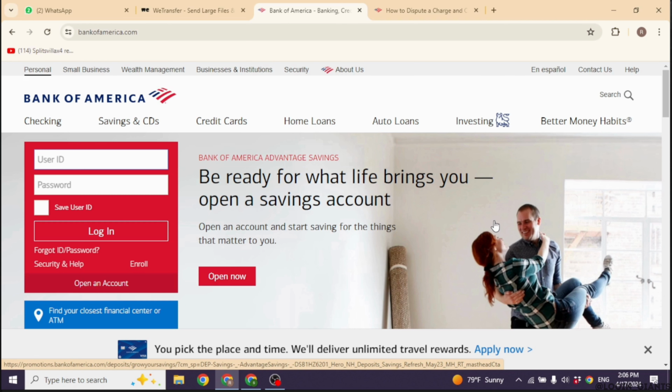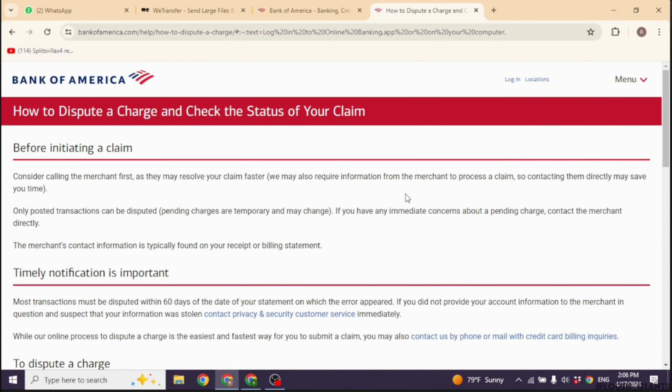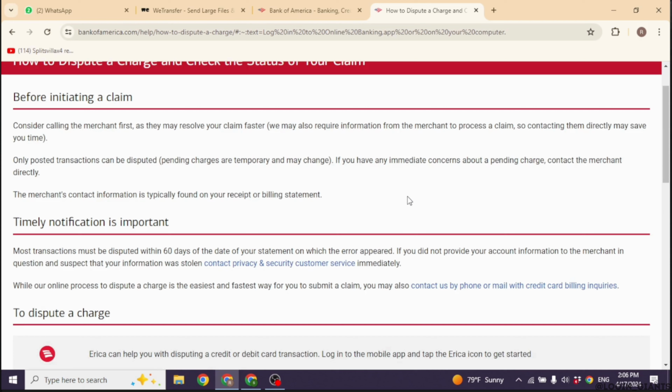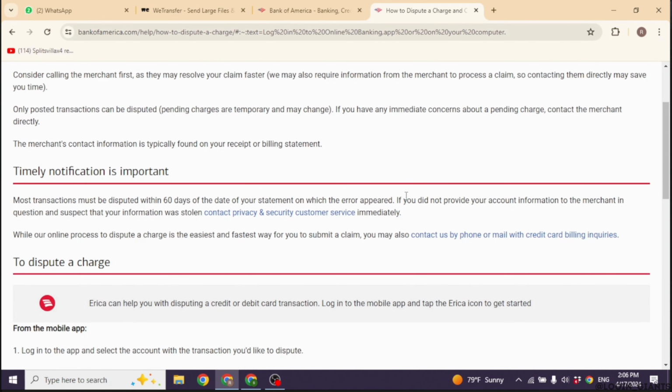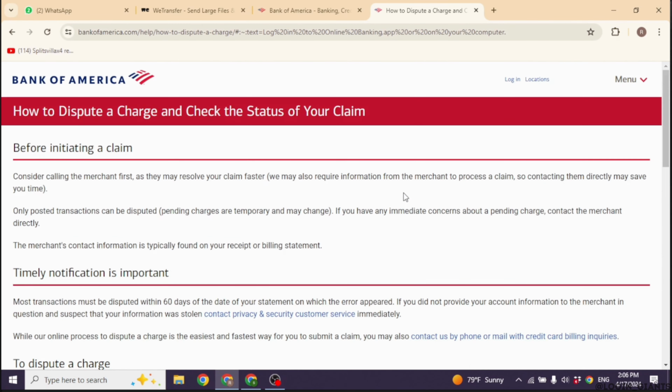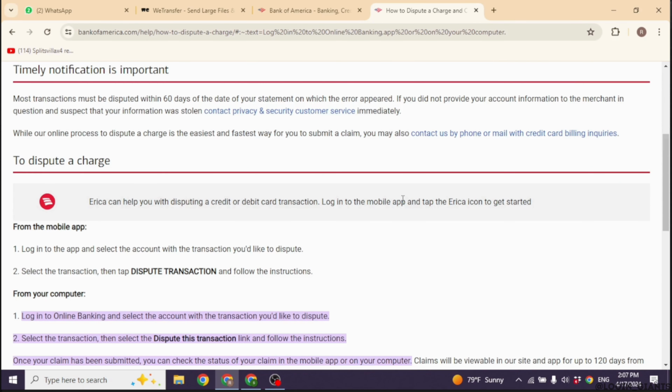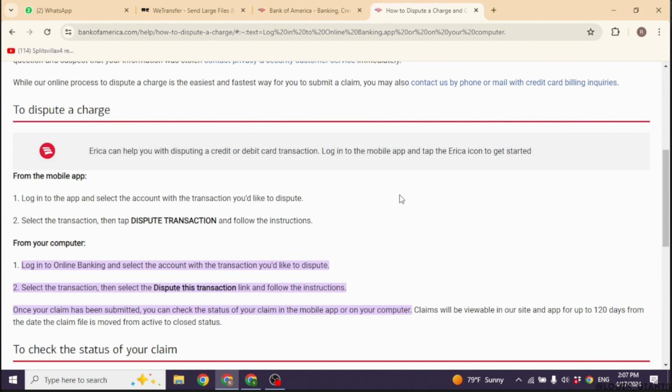Look for the option to dispute the charge. This is usually labeled as Dispute or Report a Problem next to the transaction. Follow the prompts to provide details about the dispute. You may need to explain why you are disputing the charge and provide any supporting documentation. Review the dispute information carefully to ensure accuracy. Once you are satisfied, submit it for review by Bank of America's fraud department.